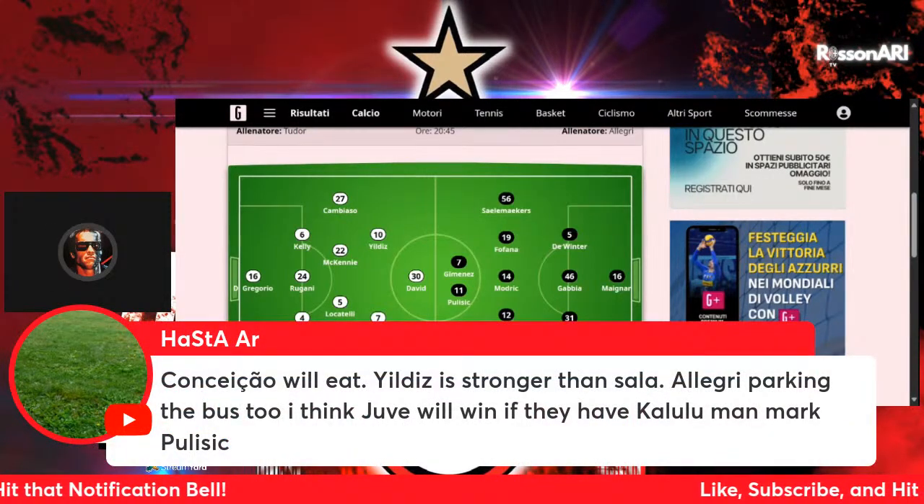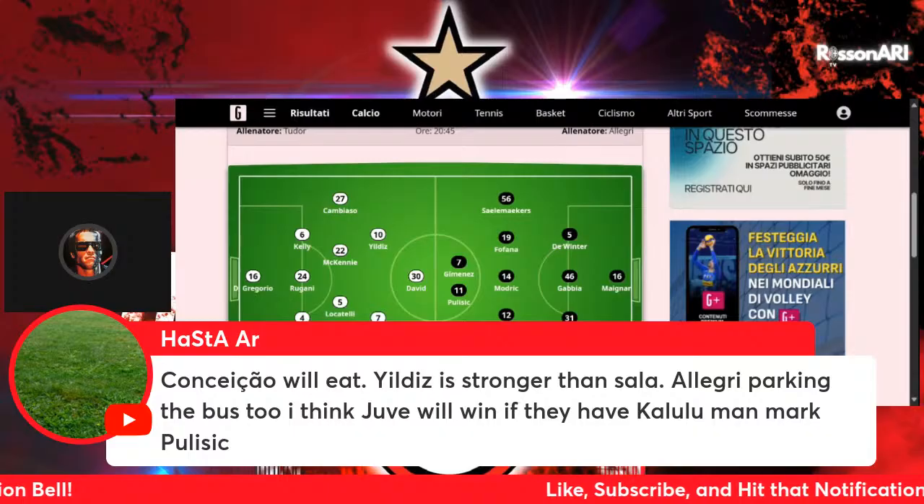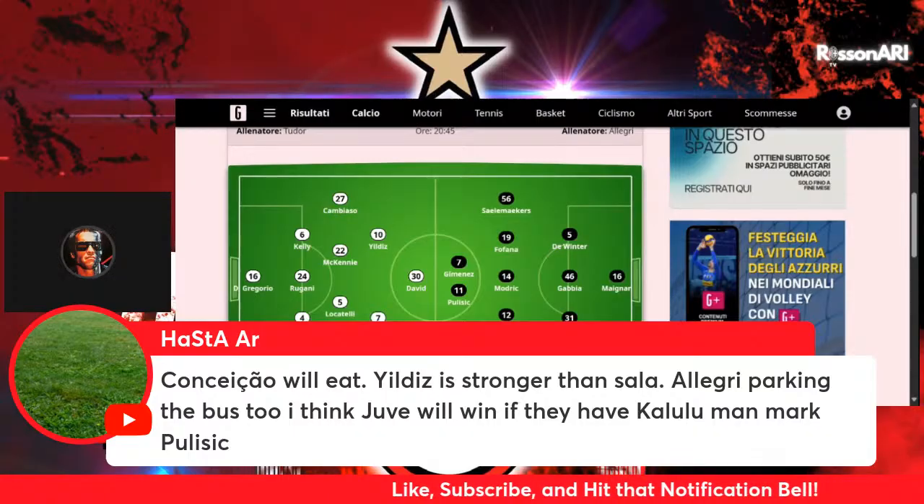Conceição will eat. Yildiz is stronger than Salah. Allegri parking the bus too. I think Juve will win if they have Kalulu man mark Pulisic.